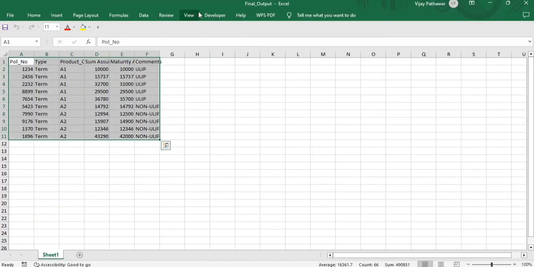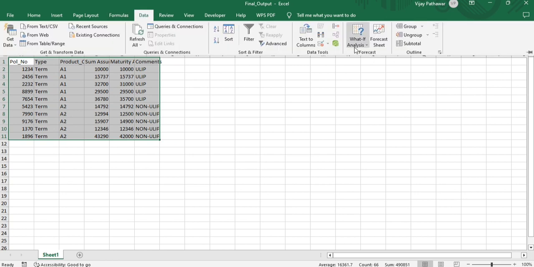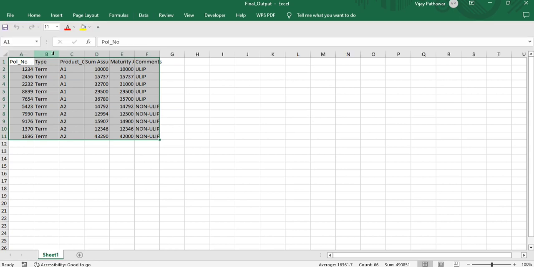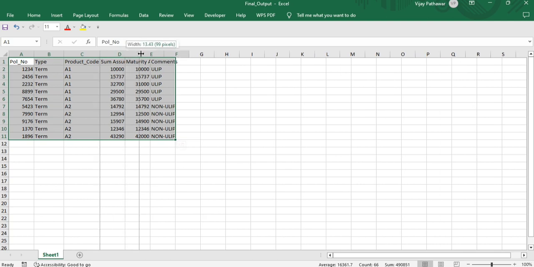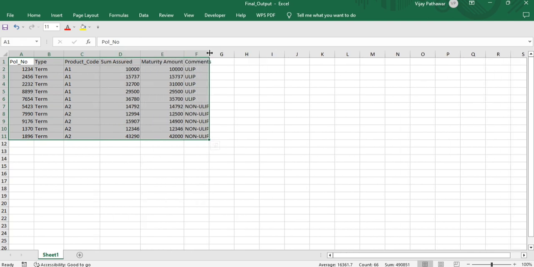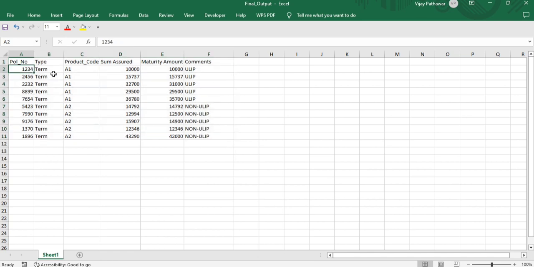Let me drag and drop this a little bit so that you can see. Okay, so now you can see we have only the policies having only the term plan, and for the product code A1 we have successfully plotted the comment as ULIP, and for the product code A2 we have plotted the comment as non-ULIP. So now you can see that the automation is completed.